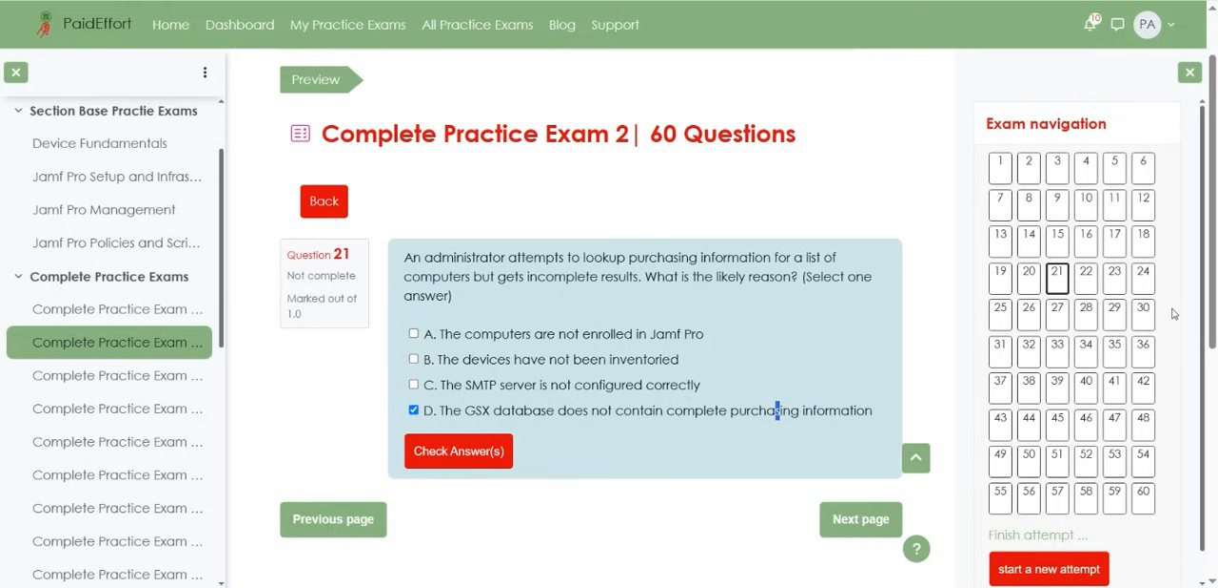Now let's explain. When using Jamf Pro to query Apple's GSX database for purchasing information, the data returned is only as complete as the information stored in that database. If Apple's GSX records are missing certain purchase details, the lookup will return incomplete results, even if the devices are properly enrolled and inventoried. Option A is incorrect because GSX lookup is independent of whether the devices are enrolled in Jamf Pro. Enrollment affects management, not data retrieval from GSX.